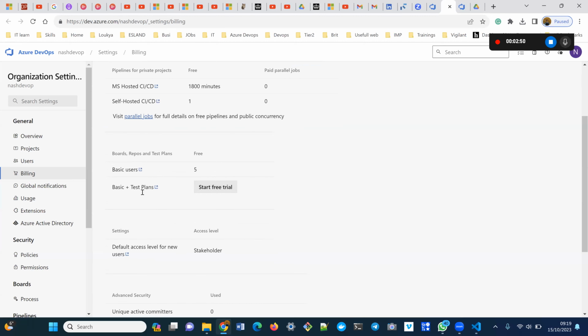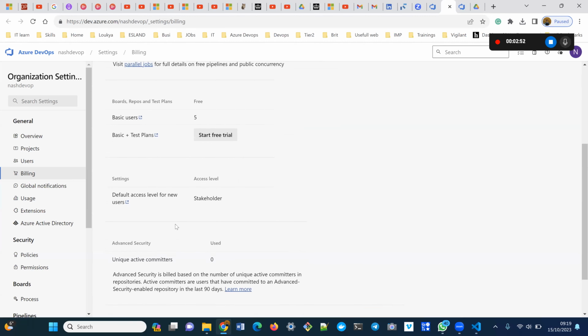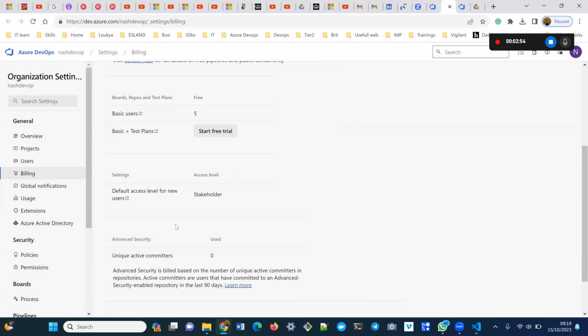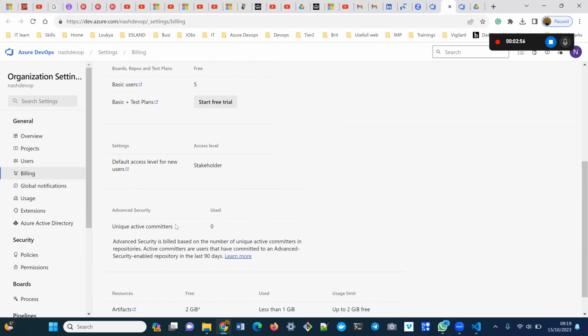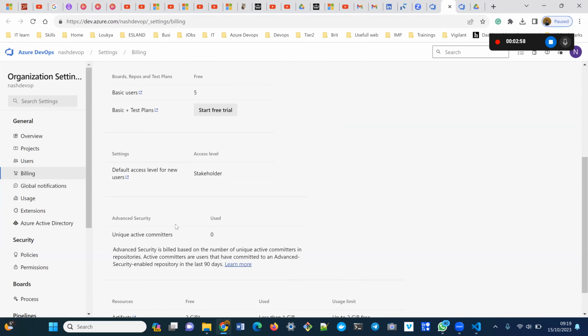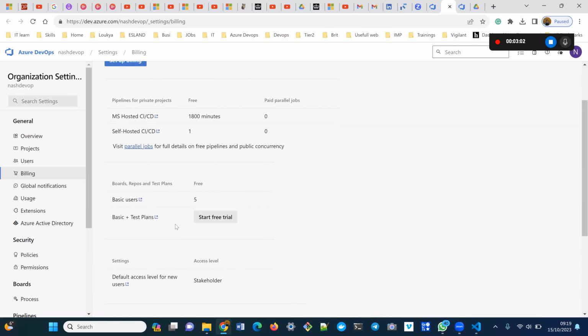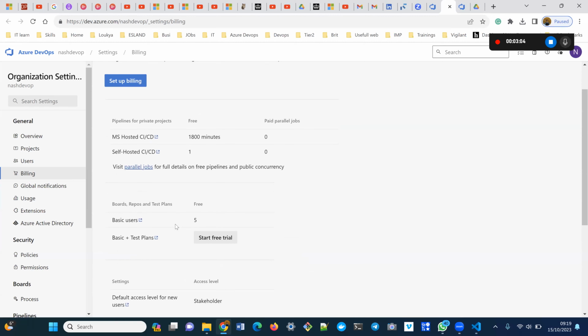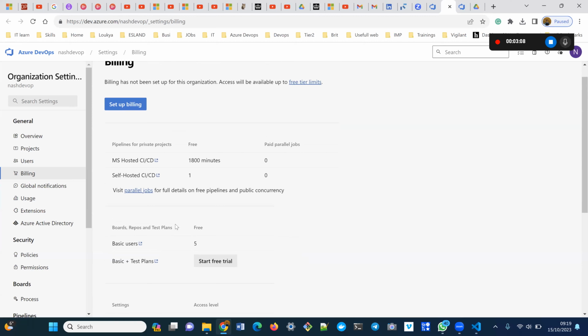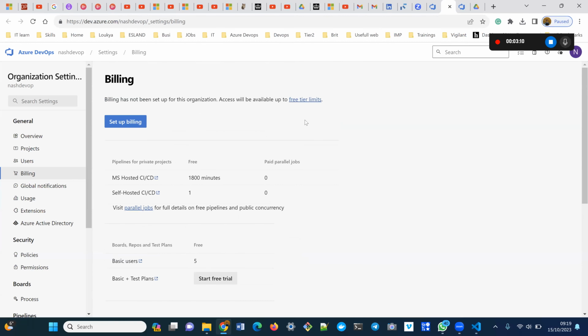This is self-hosted. First, test plans. Why do we need test plans? Basic user 5, stakeholder, 2 GB. Use parallel jobs: self-hosted 1800, paid parallel jobs 0 currently. Let me see what mine is showing for the retire limit.